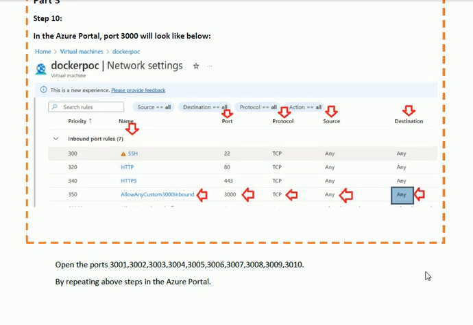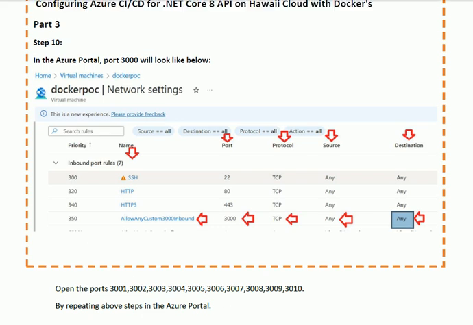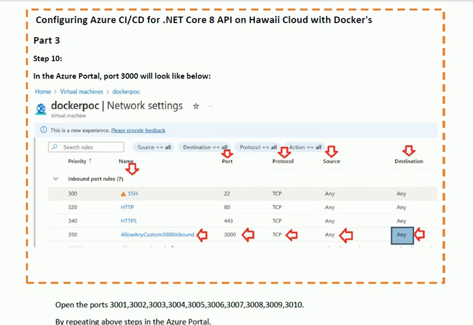After opening port 3000 in the portal, we need other ports as well for the full-fledged functioning of the microservices architecture of our application. After 3000, we shall open ports 3001, 3002, 3003, and so on up to 3010 by repeating the above steps in the Azure portal, so that we can complete our microservices application in .NET Core.